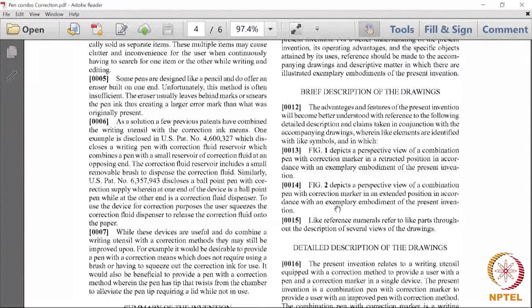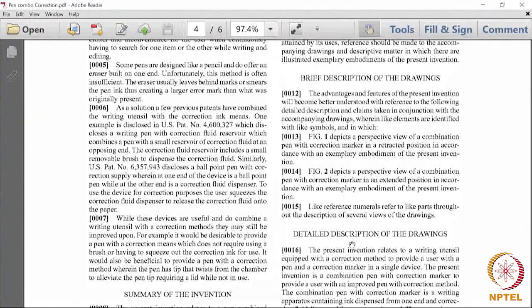So, perspective view drawing, there are cross section view drawing, split view drawing, blow up. There are different kinds of drawings that can accompany a patent. Here you have the perspective view drawing. Now, following the description of drawing, the next heading will be detailed description of the drawing.